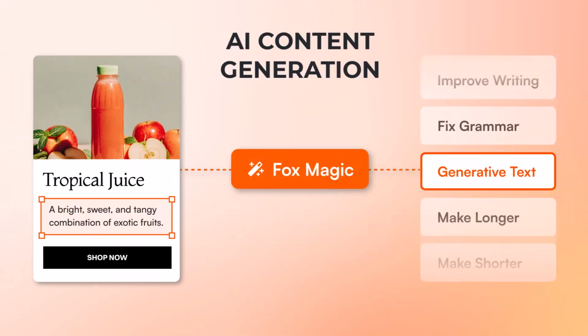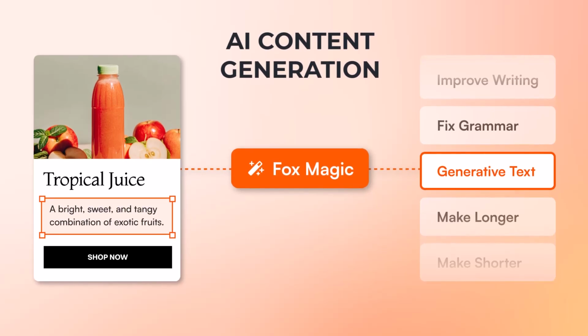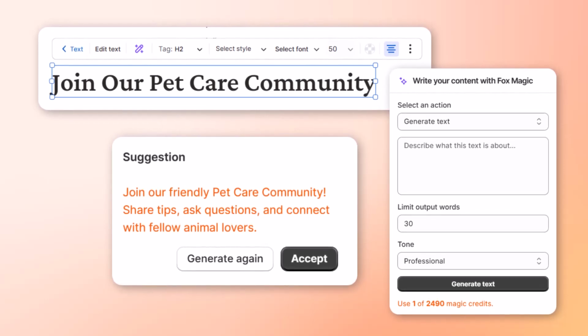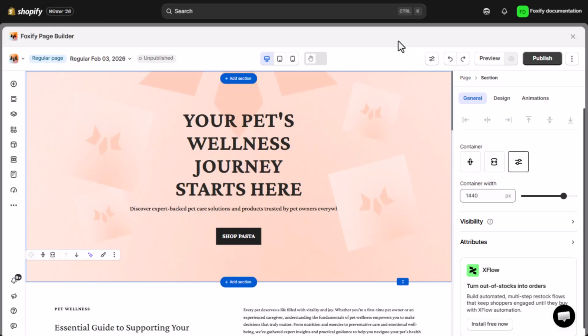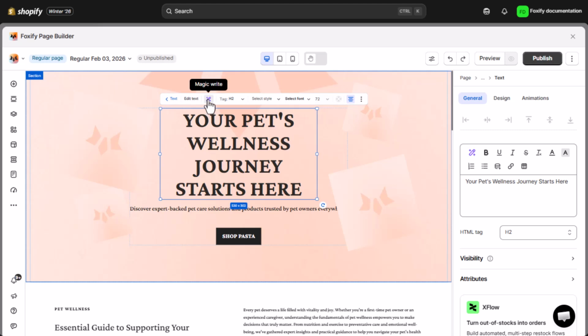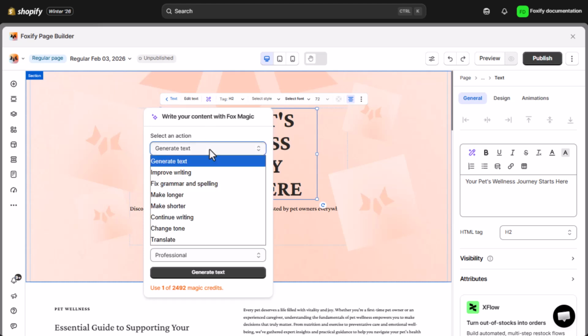Once your layout is ready, the next step is adding content. With AI Content Generation, Foxify helps you create conversion-focused text directly inside your sections, so you don't have to start from empty fields. You simply select a text element, like a heading or description, and click the magic write icon in the text toolbar. From there, Foxify lets you generate new content from scratch or improve existing text.